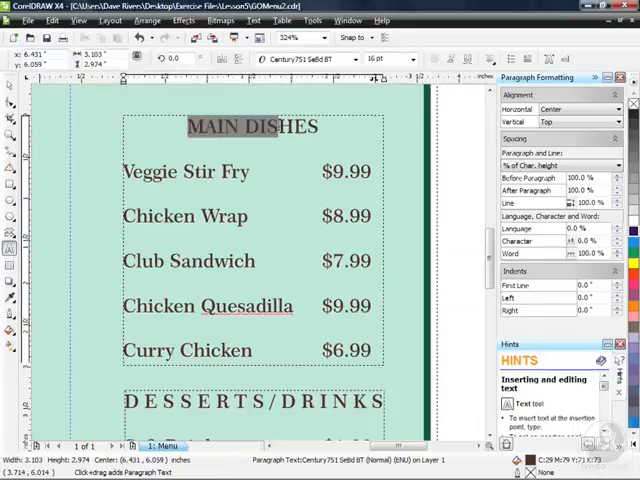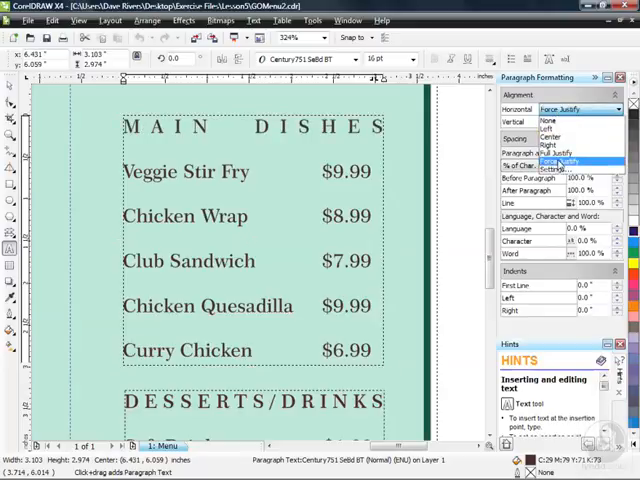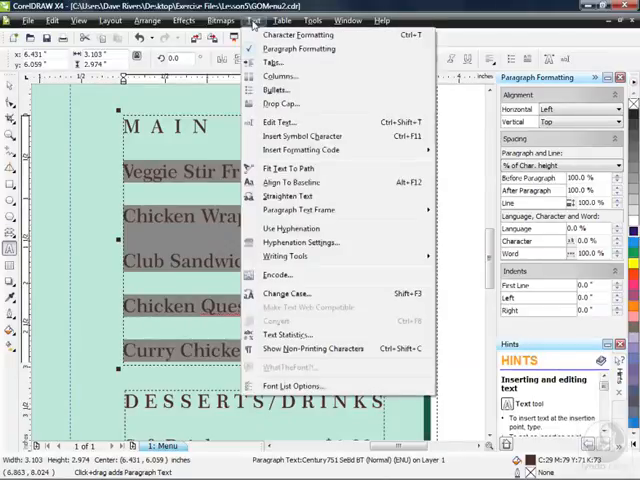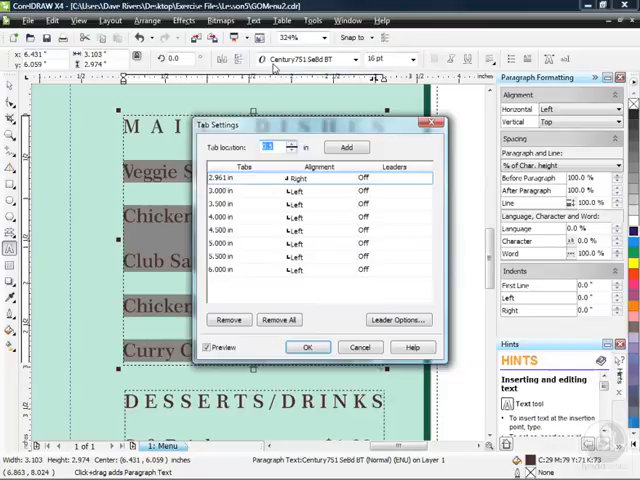So let's start with our main dishes. Come across here. This is where paragraph formatting comes in handy over here. The horizontal, force justify. There we go. Now down below, we know that the tab stops are okay, but we're just missing the dot leaders. So we click and drag over the existing text from veggie stir fry all the way down to the price of our curry chicken. And we go up to text, down to tabs, and turn on our dot leaders. So up here where it's off, I'm going to turn them on. There we go.